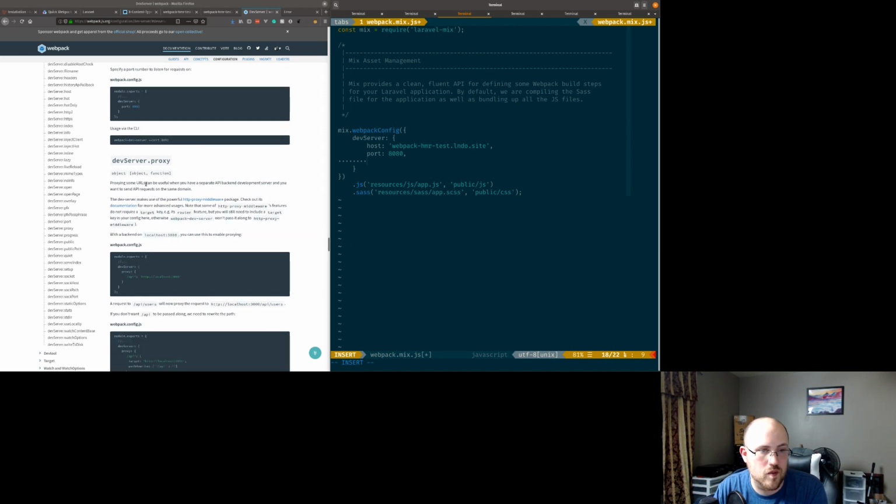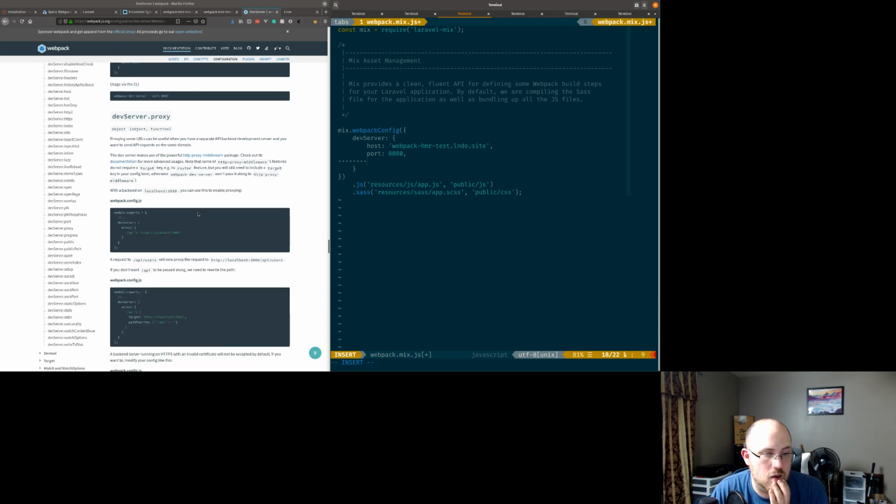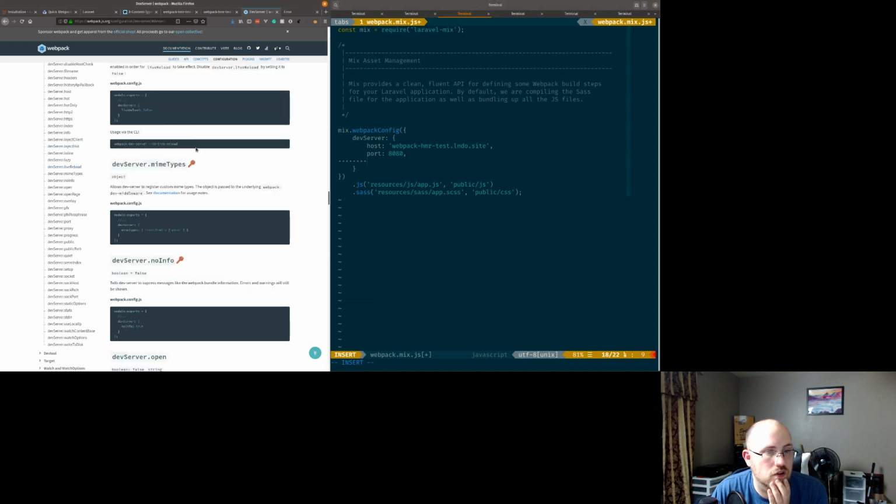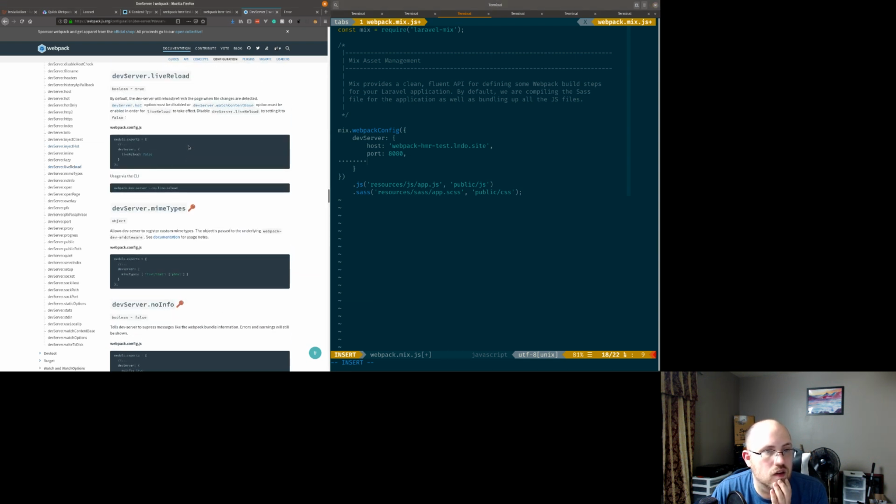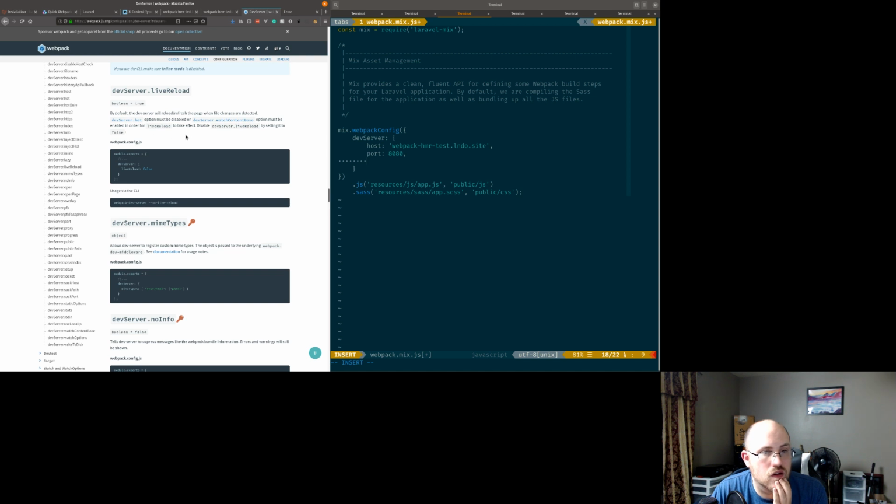We don't need to worry about this proxy URL business. At least I don't think we do. So if you have a separate API backend and you want to send API requests on the domain, okay, I don't really think that's going to be a thing we have to care about. Live reload, interesting. Let's keep looking.